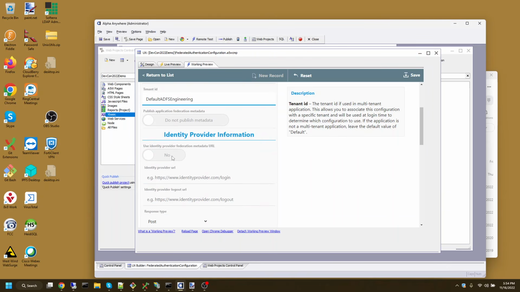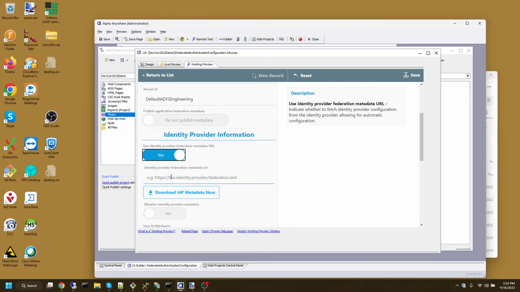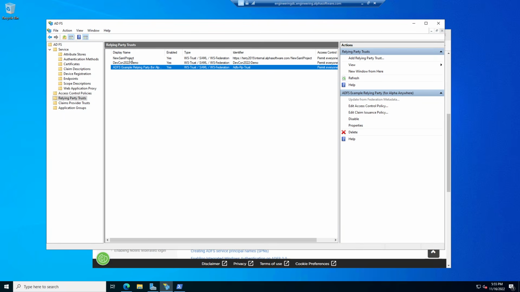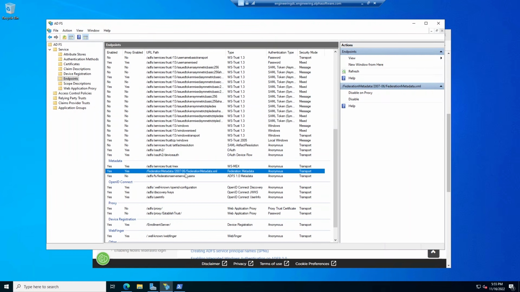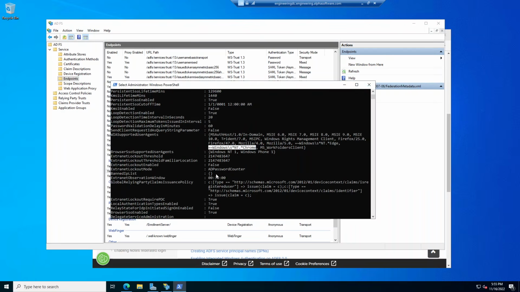Go down to the identity provider. I do want to use the metadata URL. Fortunately, ADFS doesn't make this as simple to do. I need to enter this manually. Engineering dc.engineering.alphasoftware.com/ and I'm going to review that value back here at endpoints. Metadata, so Federation metadata 2007-06 Federation metadata.xml. See if I can remember all that.